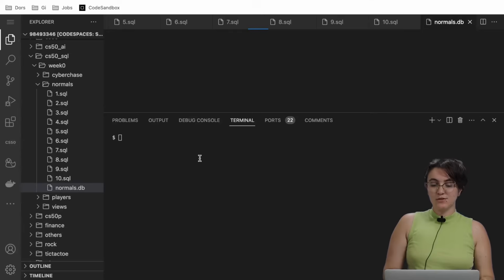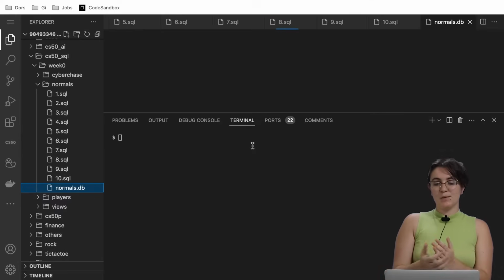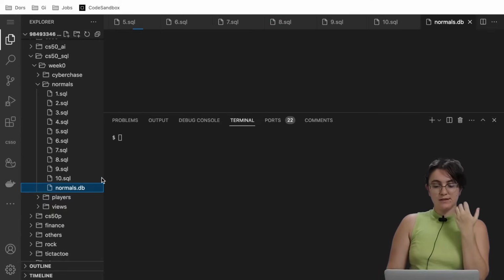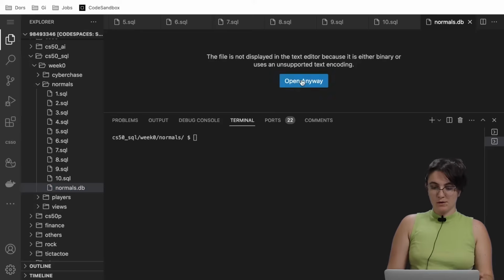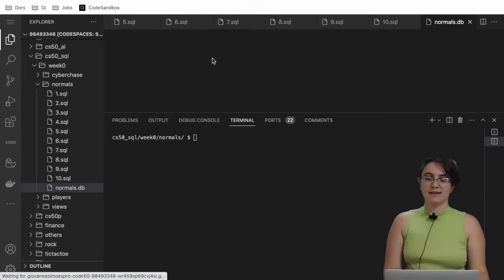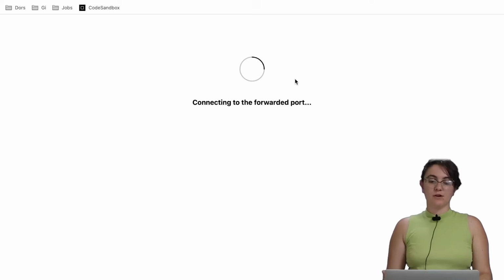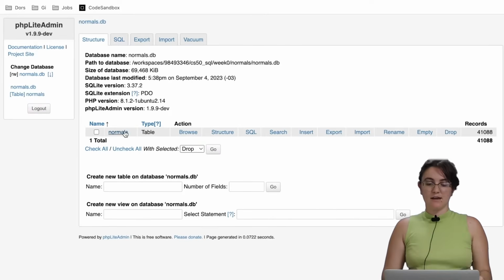If you're not able to do that, you can right click here in normals.db, open an integrated terminal. Like I am, I cannot open it up for some reason. So there is one way we can solve this. So open anyway, click in PHP Lite Admin, it will open up a new tab for you where you can see the whole content of your database, the tables, the columns, and the name and the data.